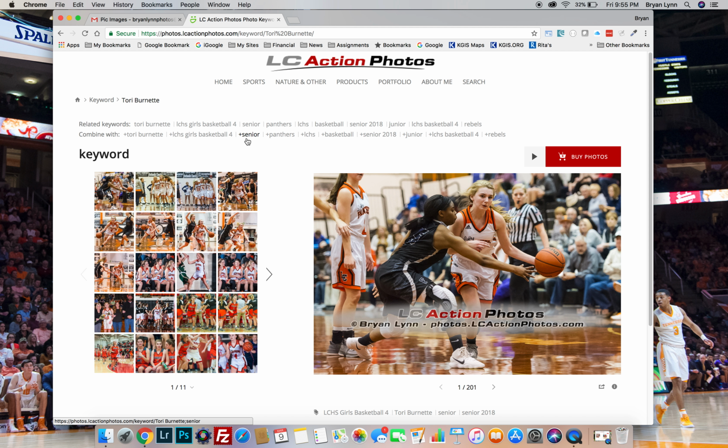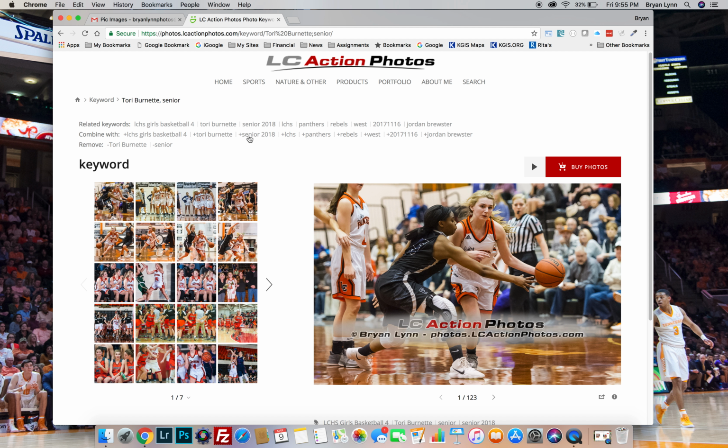So keywords just make it really simple, really easy to quickly find a set of images of a particular person of a particular year or something like that.